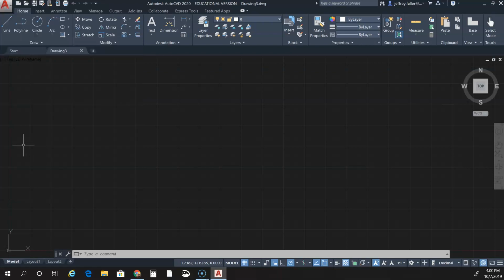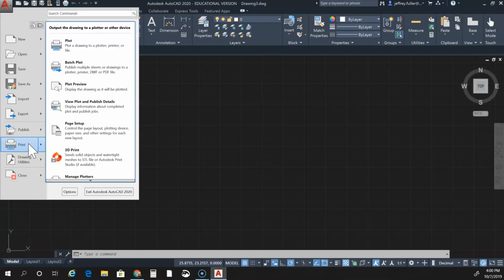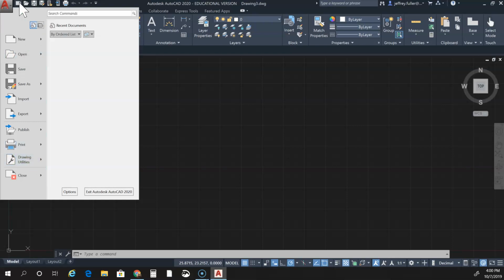Actually, I take that back. You won't be using it much because your computers don't have printers attached to them. But anyway, we will print some, but you'll just send it to me and I'll print it out. And then, of course, drawing utilities, just very basic tools.